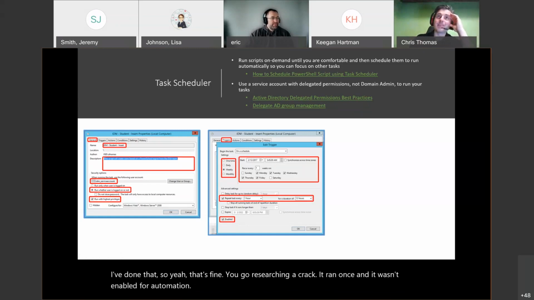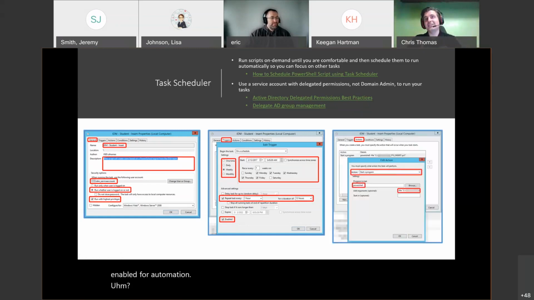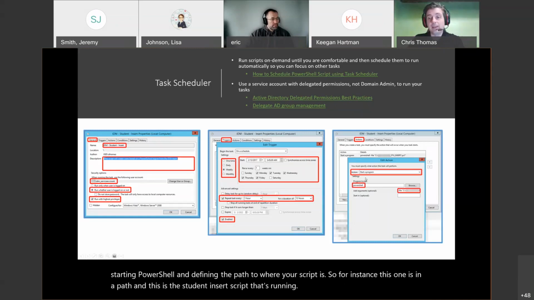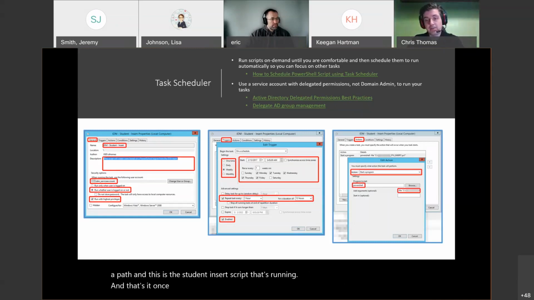Separate from that, you'd be going to the Actions tab and you'll be starting a program, you're starting PowerShell, and defining the path to where your script is. So for instance, this one is in a path, and this is the student insert script that's running. And that's it. Once you have your task scheduled and the script has been tested, you don't have to think about it anymore.